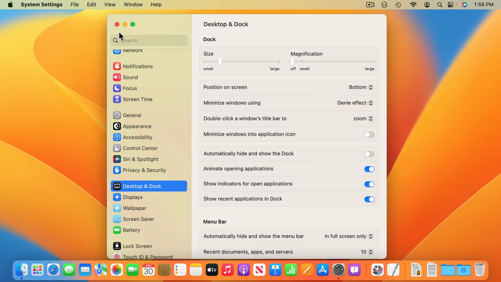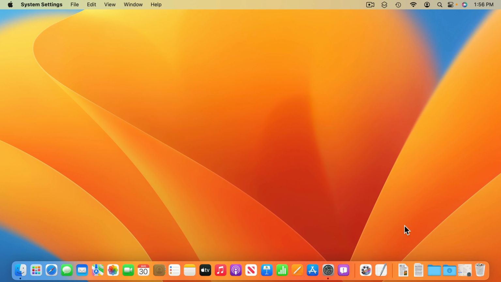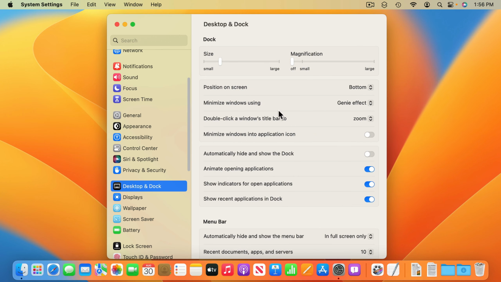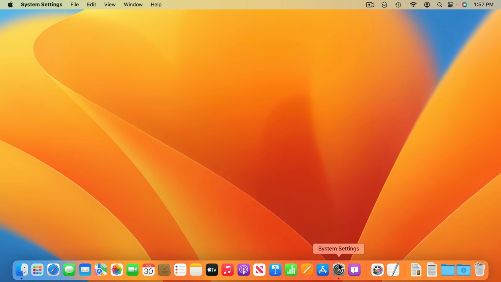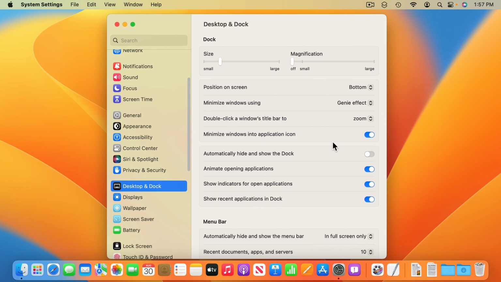When you minimize a window like this, you can see how it shrinks in there. You can turn that off by switching to Scale Effect. You could also have it not minimize into the dock at all. Turn this on, and then you'll see it goes into the icon. You just simply click the icon again.